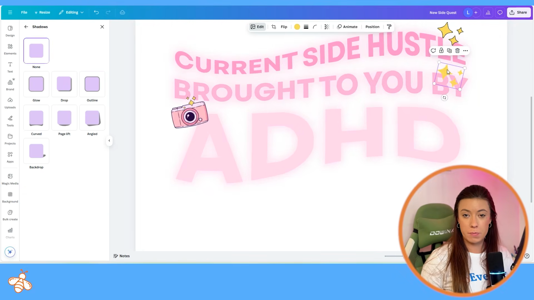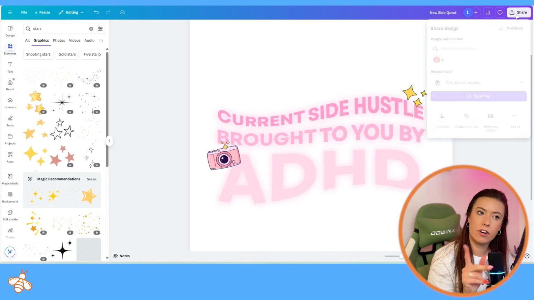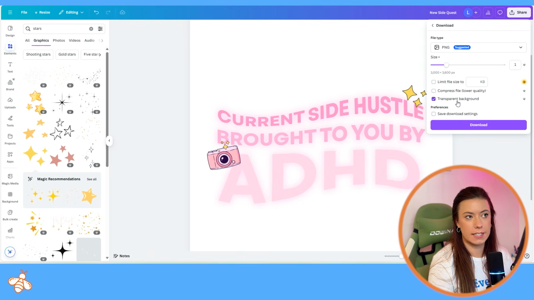All right, so we have finished making our first design in Canva, and we do have the right size parameters because we did that first. So now all I have to do is go to share, download, and I'm going to do it as a PNG, and I'm going to click transparent background and download.